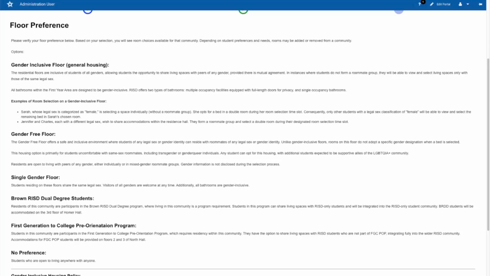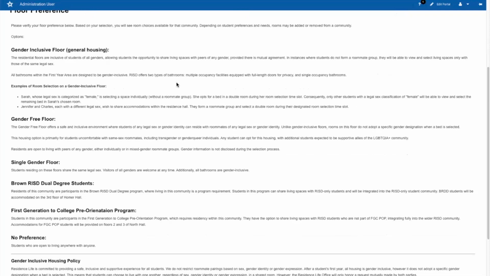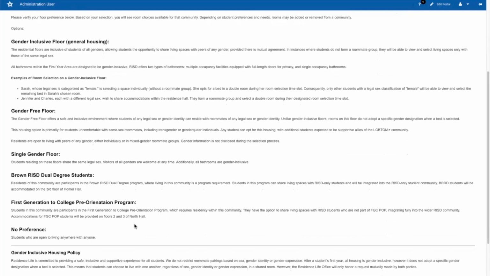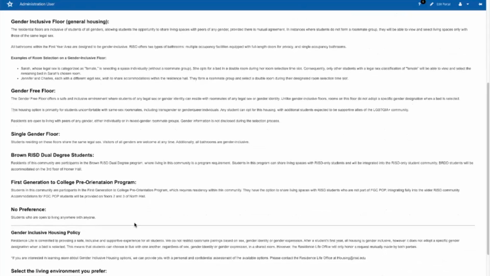So just note that if you are in a group, you and your group should all work out what type of floor you want to live on, because you will have to make sure that all of your profiles or your floor preferences match. Otherwise, you will not be able to see anything. So make sure that you take care of that before your roommate group's time slot opens.